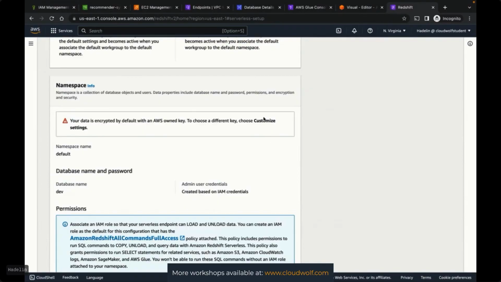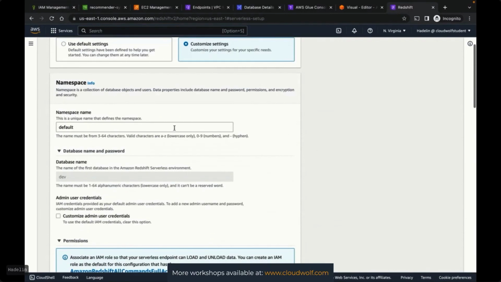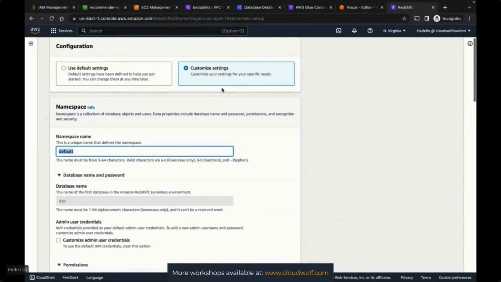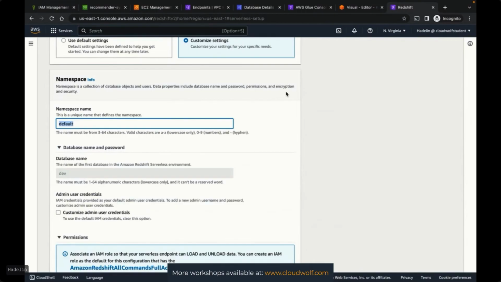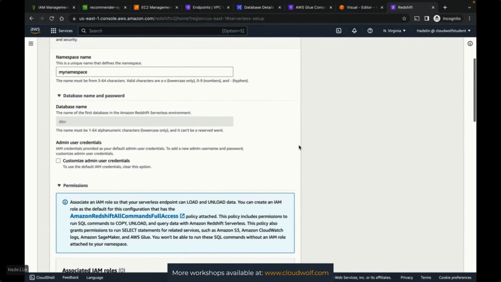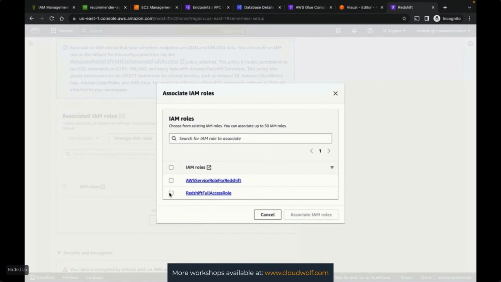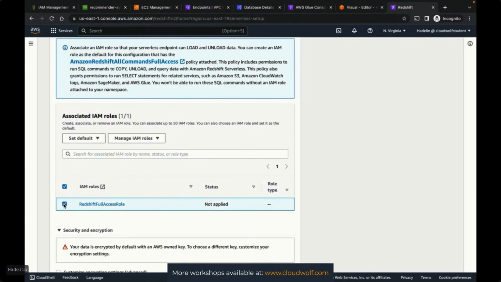Did I forget to... Interesting. I'm going to click Customize Settings. Namespace name. Okay, so let's rather click Customize Settings and let's enter the settings here. Let's just call it my namespace, whatever you want. Lowercase only, so it's actually like that. My namespace. Okay, what else do we have to do here? Customize admin user credential. I think that's fine. Associate IAM role, Redshift full access role. Associate IAM roles. Let's select it.